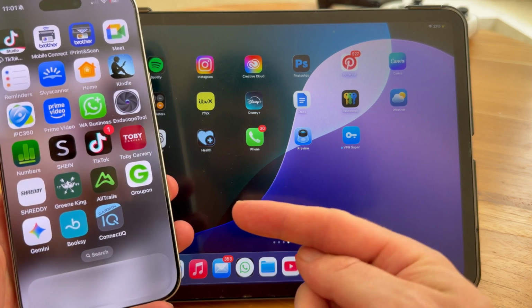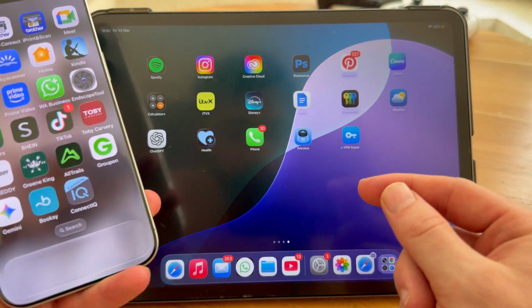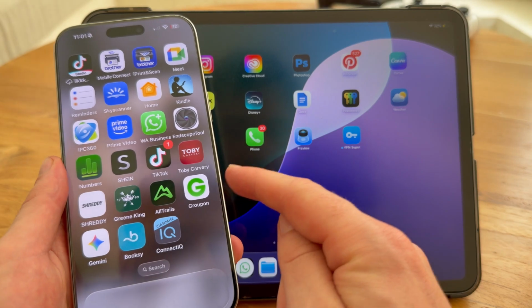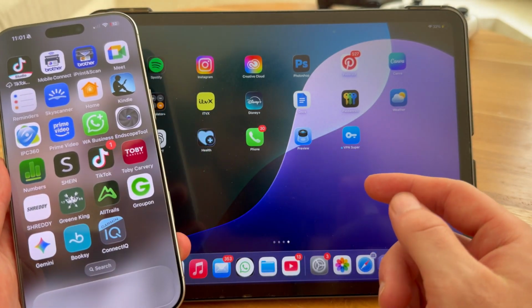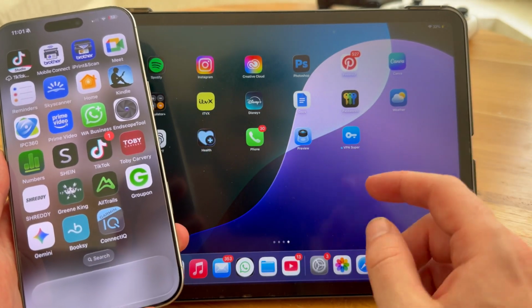How to stop calls from appearing on your iPad. So if phone calls from your iPhone are popping up on your iPad, I'm going to show you how to go and turn off this feature.